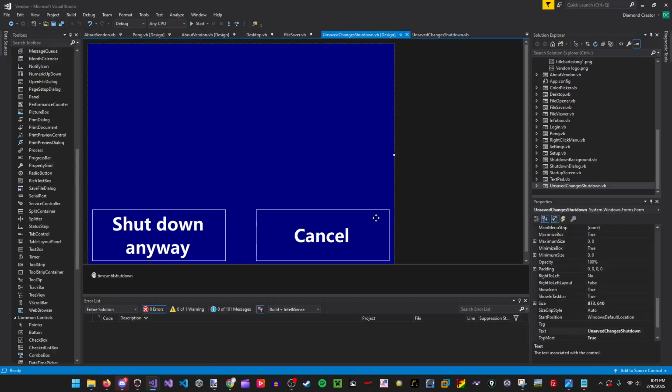Boom. So yeah, this is Vendon 7 Beta 2. I'm not sure what I'm going to add next. Probably a terminal, I think, is one of the things I want to add, as well as more customization, more settings, something like that. I don't know. I'll figure things out to add.